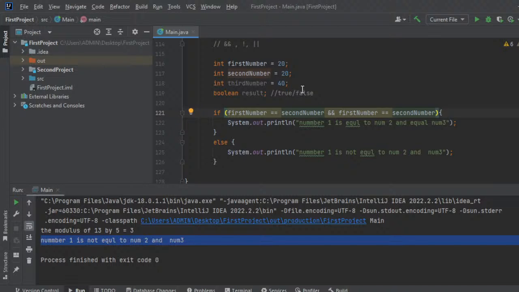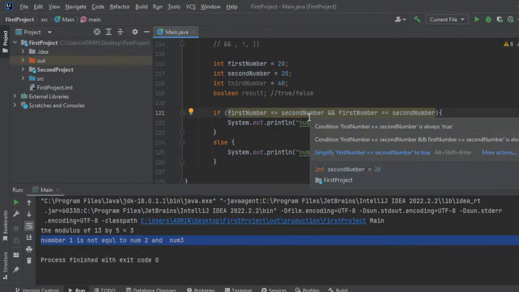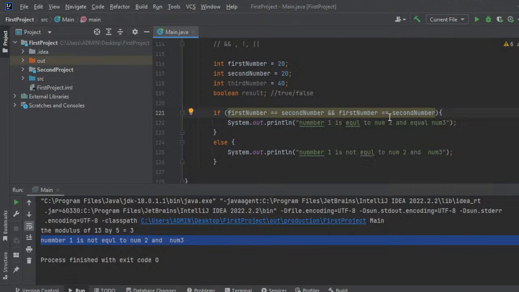So here we are saying that if the first number is equal to the second number, and also the first number is equal to the third number, let us use the third number here, not the second number again, then print this statement. And if both conditions do not hold true, then you come and print this other statement here.